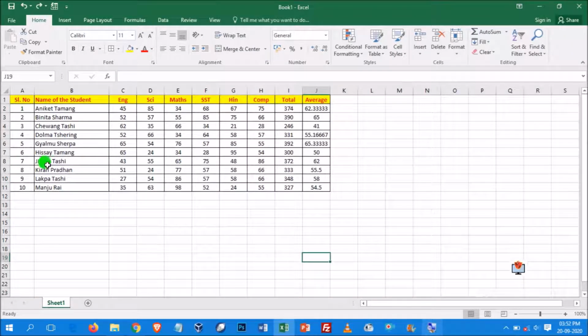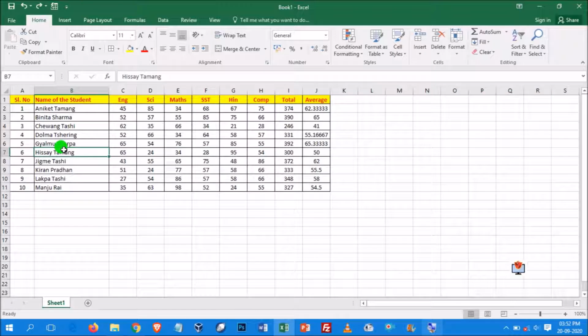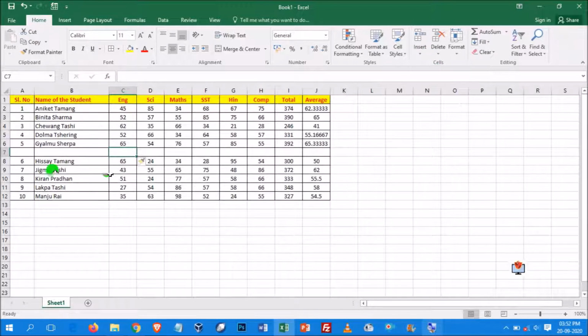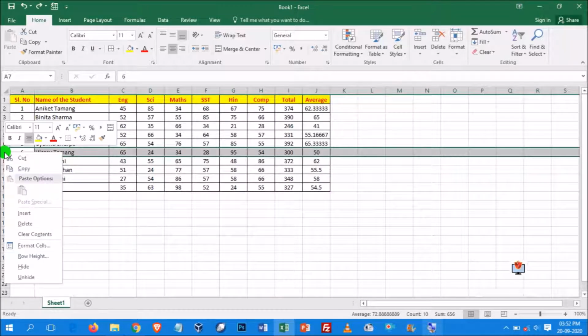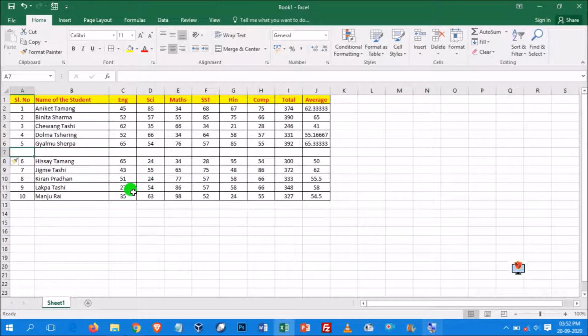Similarly, if you want to insert a new row, let's say I want to insert a new row in front of this serial number 7, then what I can do is go to any cell in that row. I'm clicking here, go to the home tab once again and click on insert, click on insert sheet rows. What you see, a new row is added. Or you can also do it like this. Here you go, right click and insert, a new row is added.